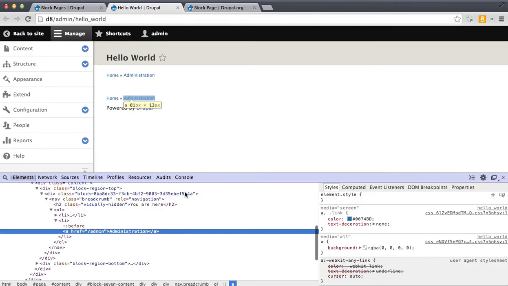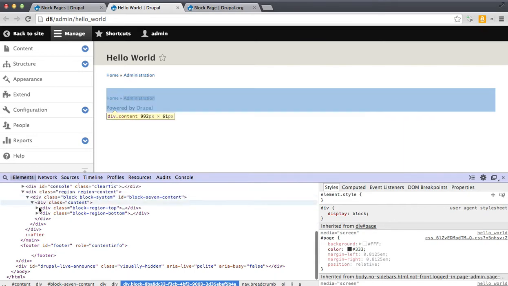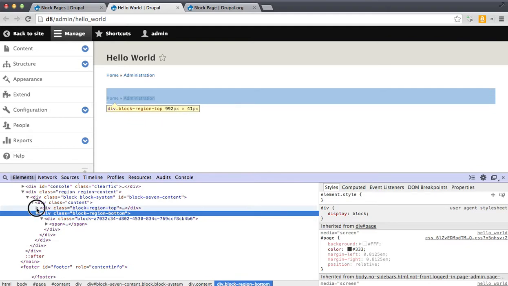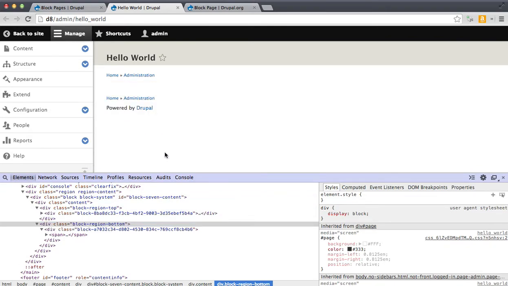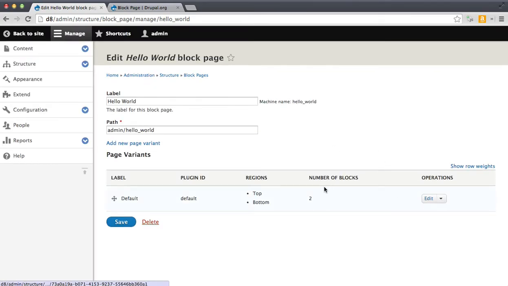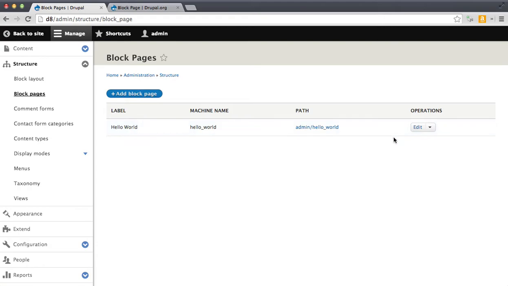So it's actually a block page inside the block region contains block page variants and blocks and blocks and blocks all the way down. So you'll see markup wise we have 2 regions, block region top, block region bottom, and they have blocks inside them. So you can add more blocks to each thing. Now it says we have 2 blocks in there. You can sort them within the region, of course, and then you can have, as I said, multiple variants.